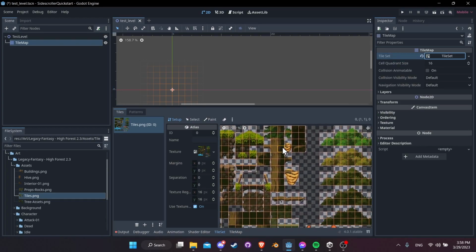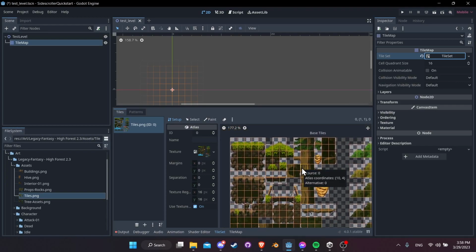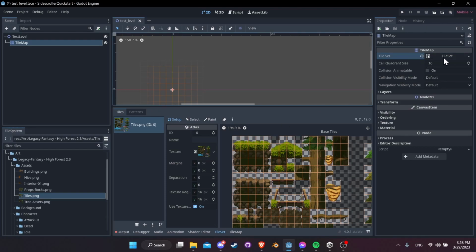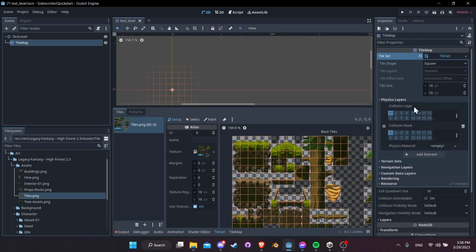So before we start drawing with any of these tiles, we'll want to set up a collision shape so that we can't just simply have our character fall through the ground later on. So in order to do that, let's expand Tileset inside of the tile map inspector on the right. If we click over here, we can expand that, and you'll see physics layers is an option here. So we want to go to physics layers, add an element.